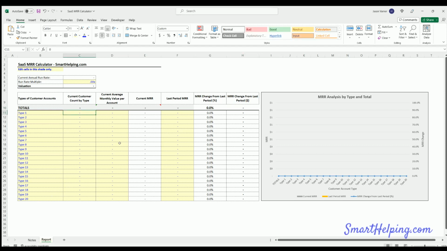So let's start with customer count. Let's say you have 500 customers here. These 500 customers, you want to calculate their average monthly value. So whatever customer type this is, if they're paying yearly, let's say this is like 12-month contracts, you want to do their total 12-month value divided by 12 and put that in there. So if it were, say, $120 per year, then per month they're paying $10. So we put 10 in there.